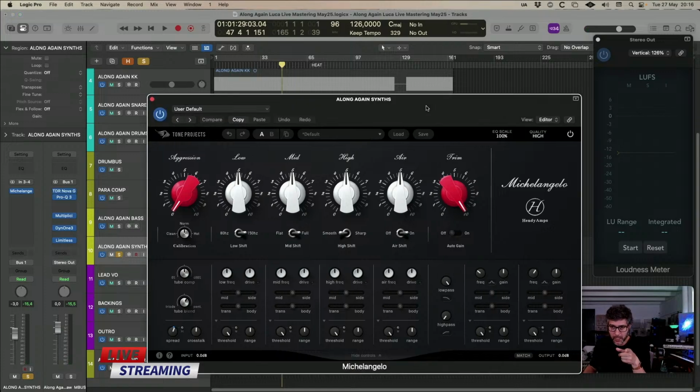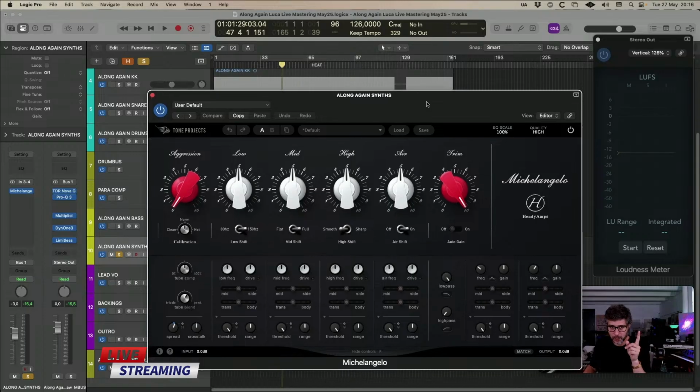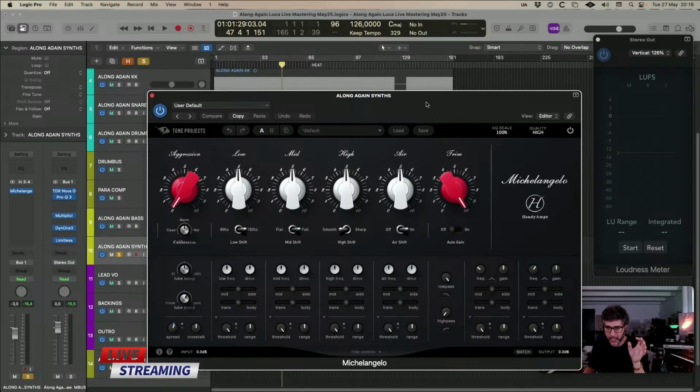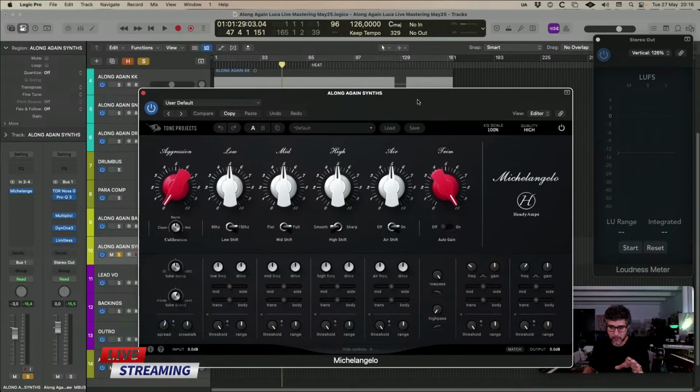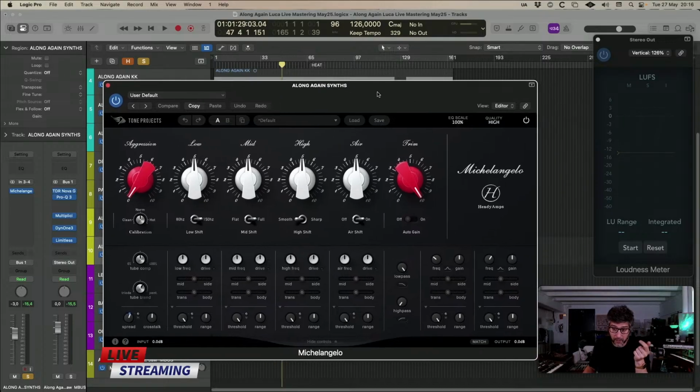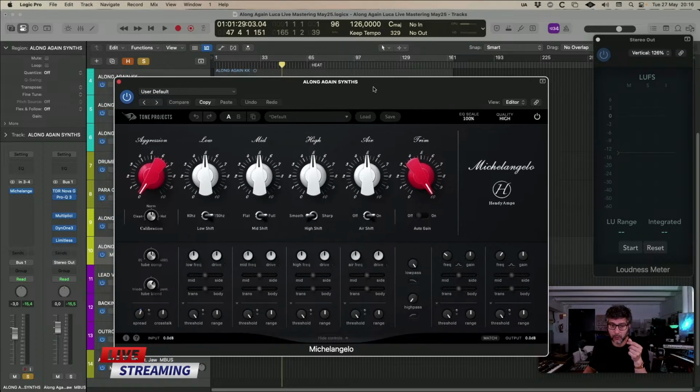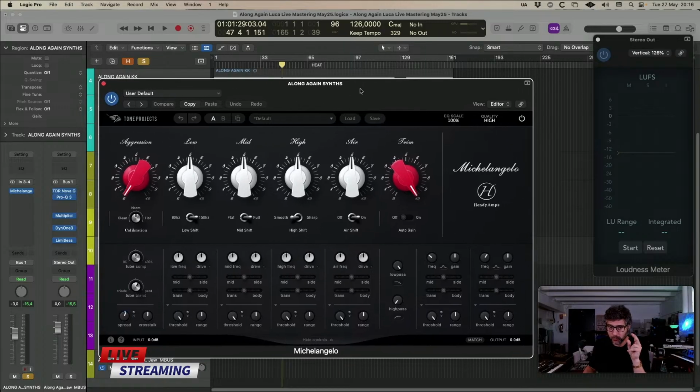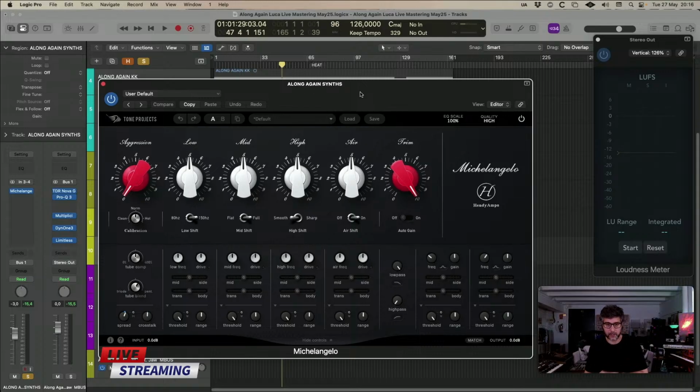So Michelangelo is a solution. This is a tube equalizer, an emulation of a tube equalizer. Brilliant sounding plugin. Since this plugin came out, it has been a little bit of a revelation in terms of what you can get out of in-the-box sound. It really has a certain organic feeling. It responds a bit like hardware. It's a very, very interesting plugin.